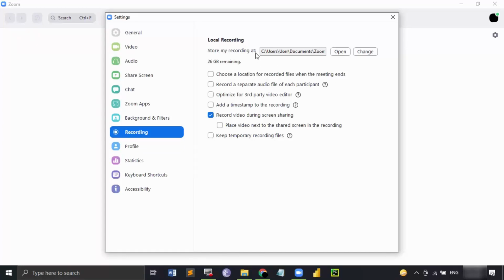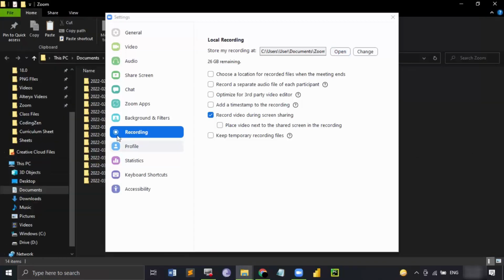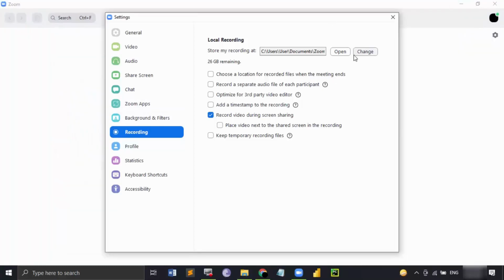So the first thing is the location. This is by default the location where all your Zoom recordings would be stored. If you want, you can just open it up and that would show you the different recordings over here. Let's just close this. If you want to change this location, you can change it as well, but this is the default location, so I would recommend you just go with it.